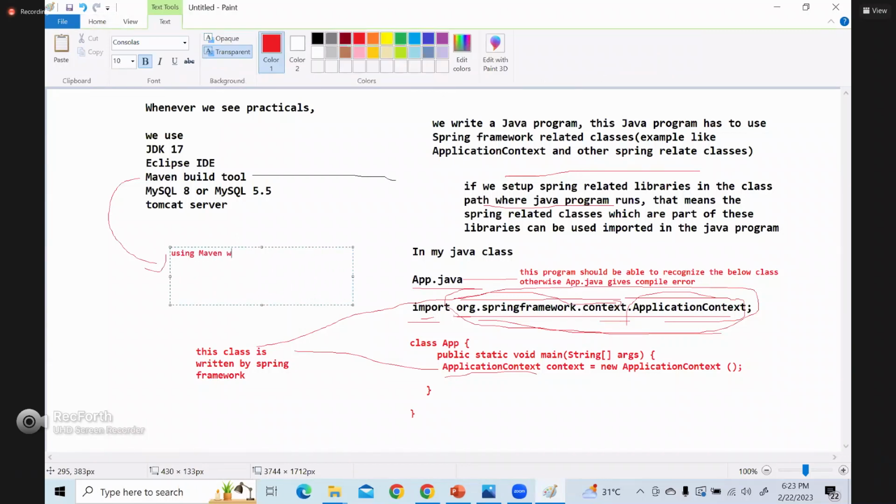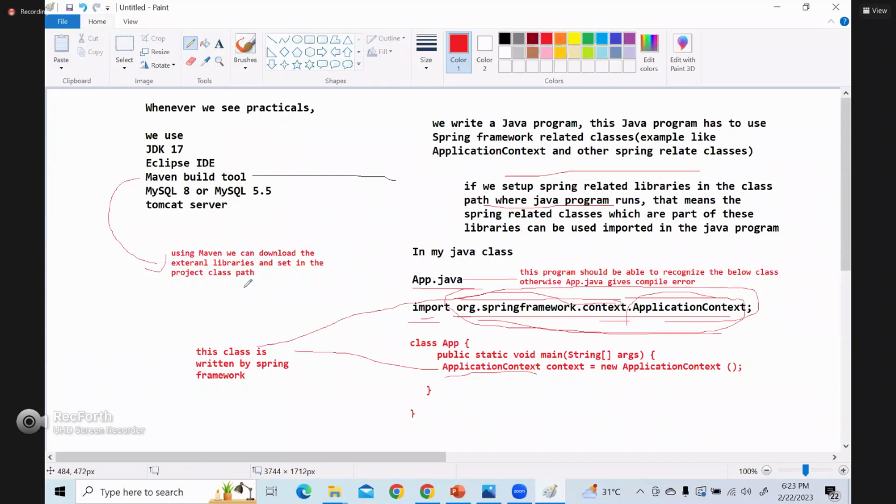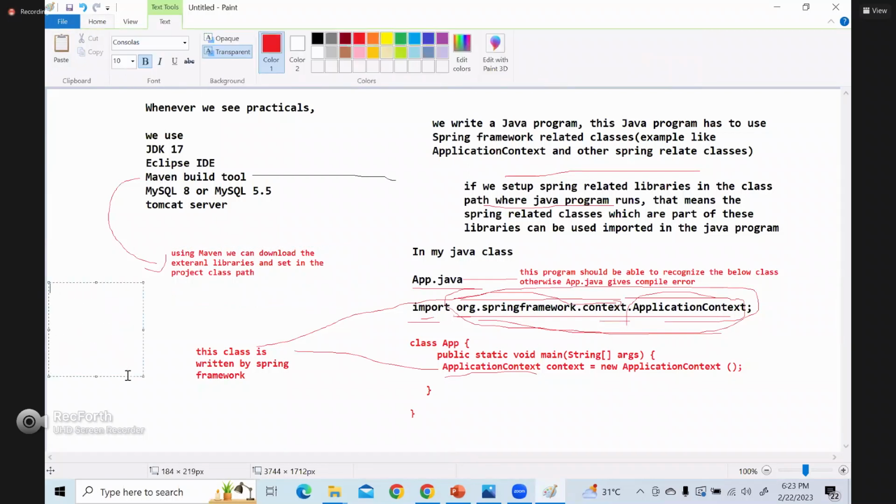Using Maven, we can download the external libraries and set them in the project class path. And the advantage of using Maven is not only this part.